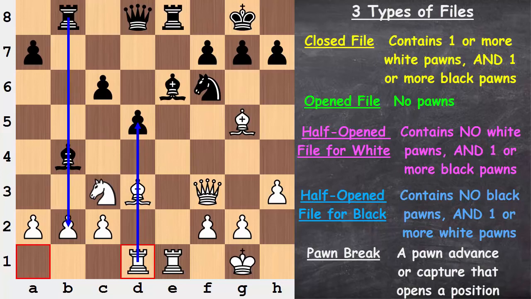Now, why exactly is this so important? This is going to be helpful to us, in particular for rooks. Pieces that function well on open files are the rooks. And if you have a half open file, such as this one here, this is a good spot for a white rook, just as this file here is a good spot for a black rook.